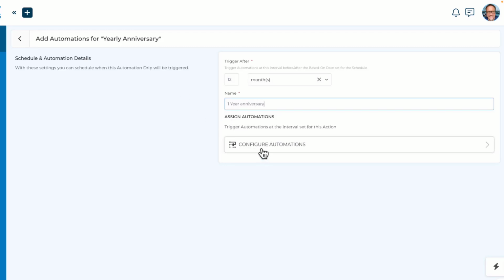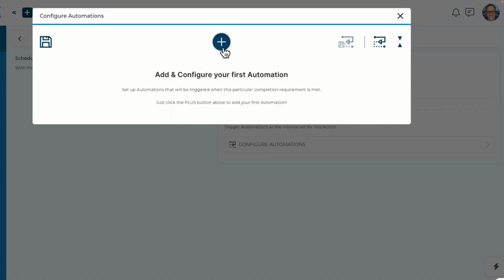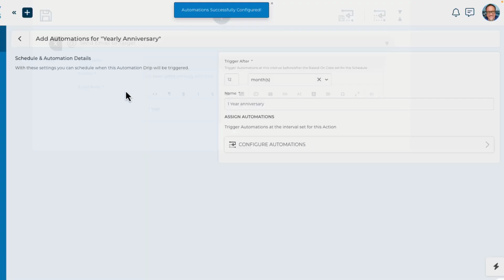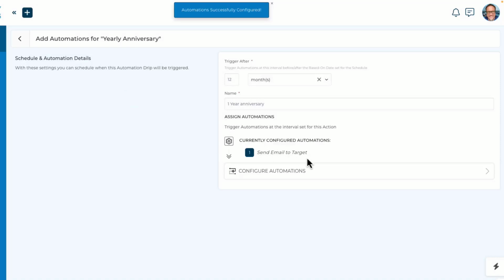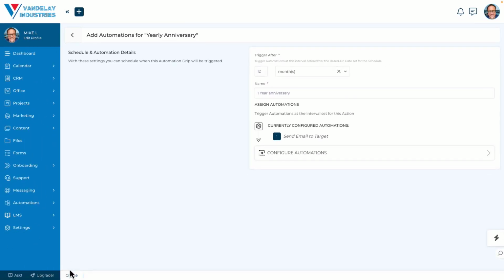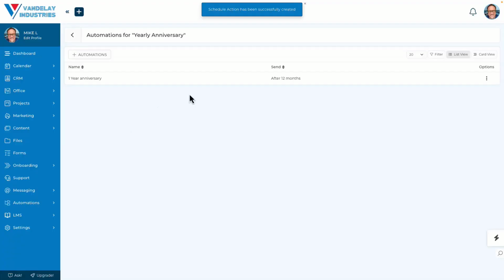Okay, and on this automation date, we're going to send an email to the target. We're going to say, you can format this, you can make this really nice, and then we're going to click save. All right, so now we're going to send an email to the target after 12 months, and this 12 months is based on the moment that they're added to this schedule. And you can do that via an automation or you can do it manually, but typically you'd want to do that by an automation. So let's click create, and now we have one automation set on this schedule.